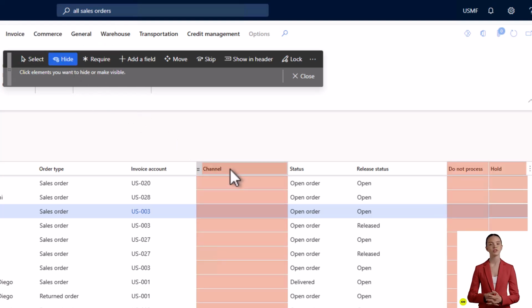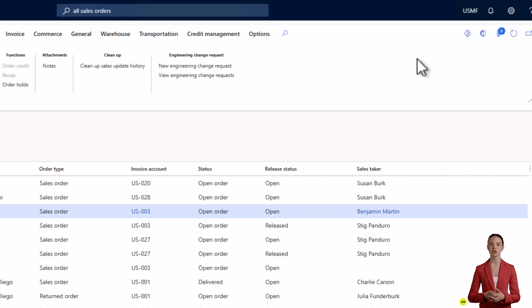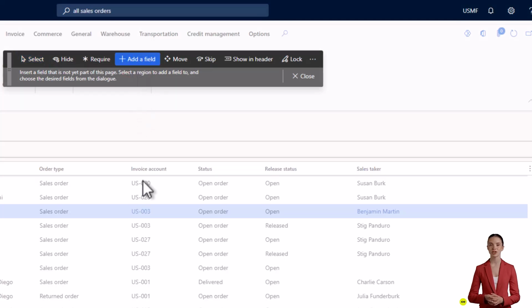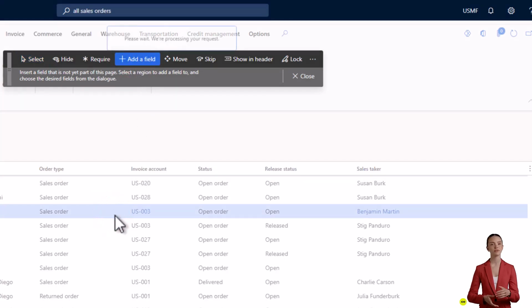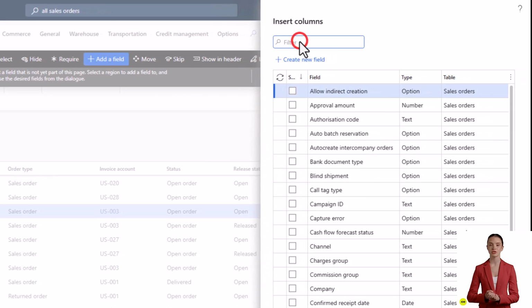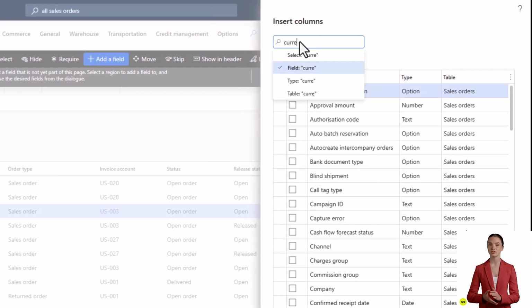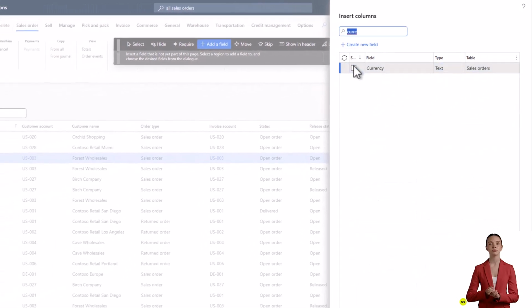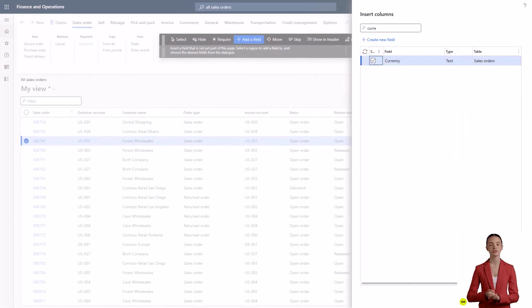What about adding a field, say the order currency? Bring up the toolbar as normal and select the Add option this time. Next, click in any location on the list page, it doesn't matter where, as the field will always be added to the rightmost location, and we'll move it afterwards. After a few seconds, the full field list will appear on the right. Search for your field, select it, and then update the form. You can make multiple selections in one go.